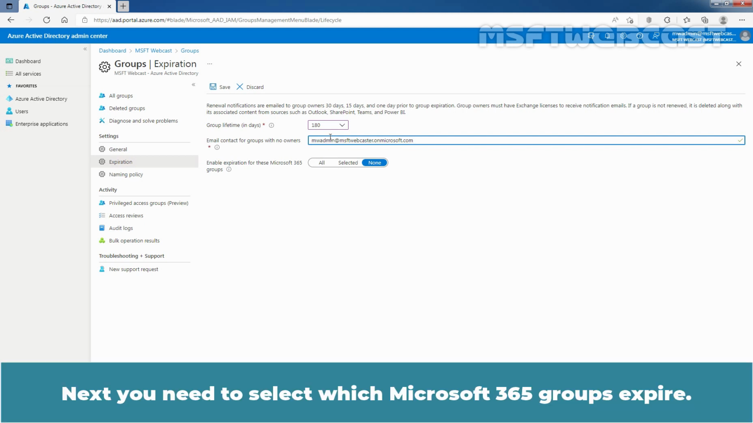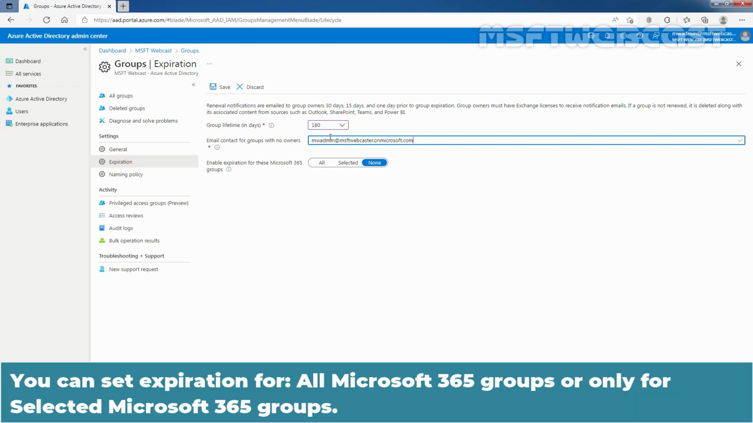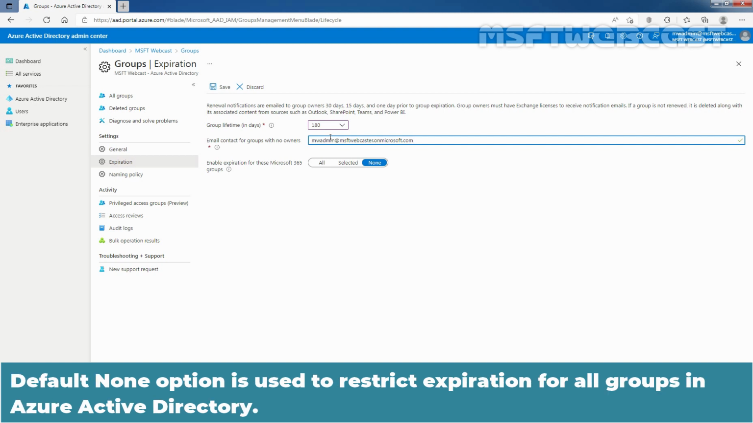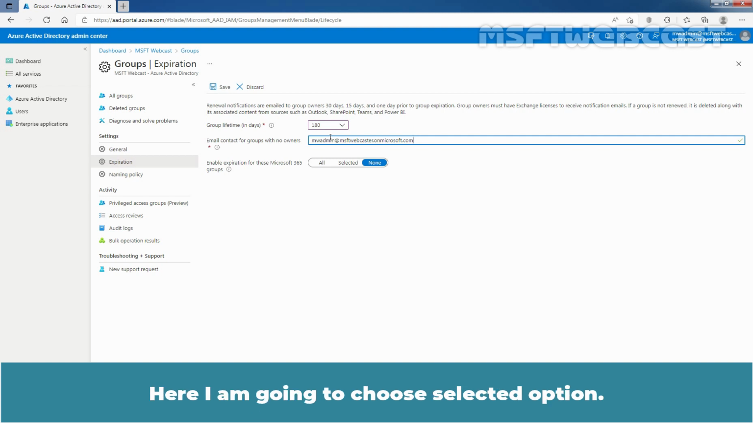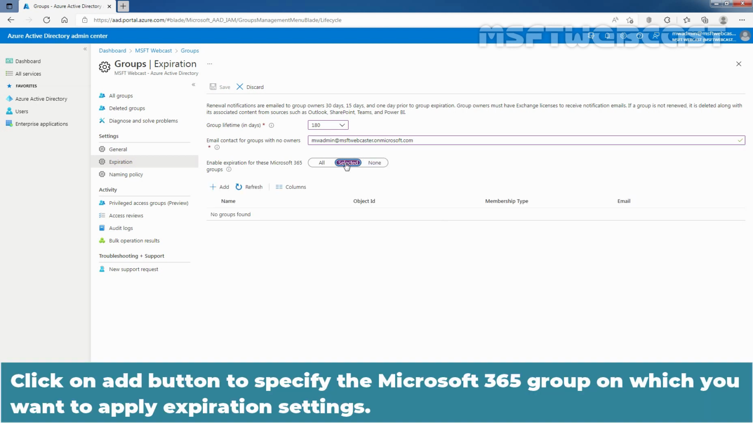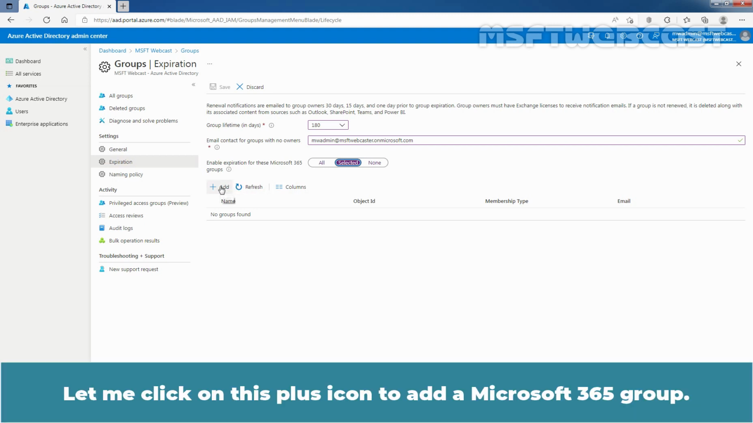Next, you need to select which Microsoft 365 groups expire. You can set expiration for all Microsoft 365 groups or only for selected Microsoft 365 groups. The default None option is used to restrict expiration for all groups in Azure Active Directory. Here, I'm going to choose the Selected option. Click on the Add button to specify the Microsoft 365 group on which you want to apply expiration settings. Let me click on this plus icon to add a Microsoft 365 group.